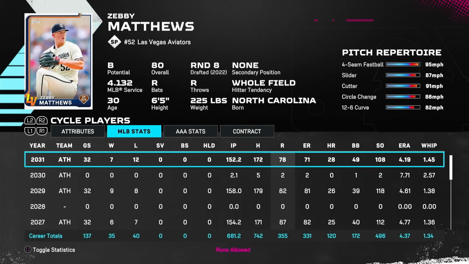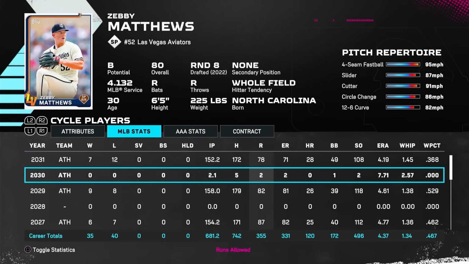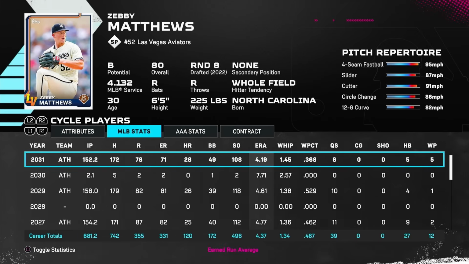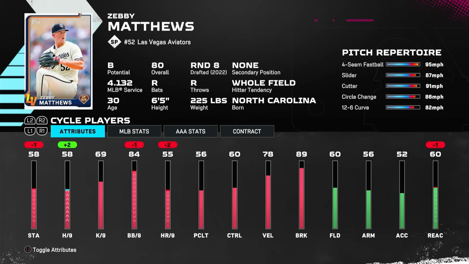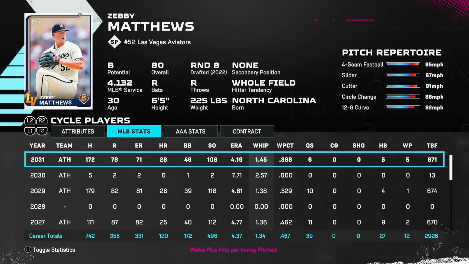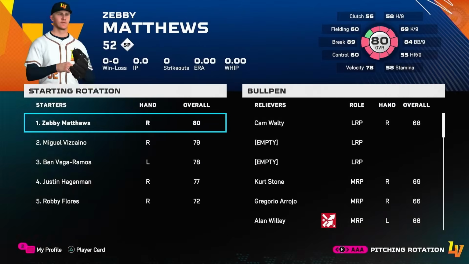Zebby Matthews got sent down, 4.15 ERA, 1.45 WHIP. I mean, we talked about maybe not even having him play this year. I kept him around because I didn't want to start 4 rookies. And so we started 3, and we'll keep him around again because he's got to be better than that. It's still a positive WAR.